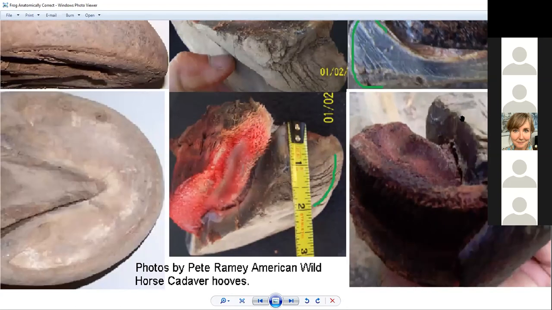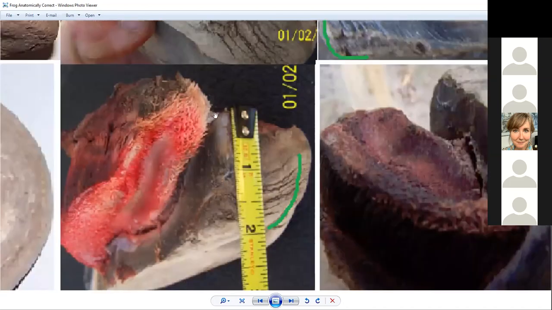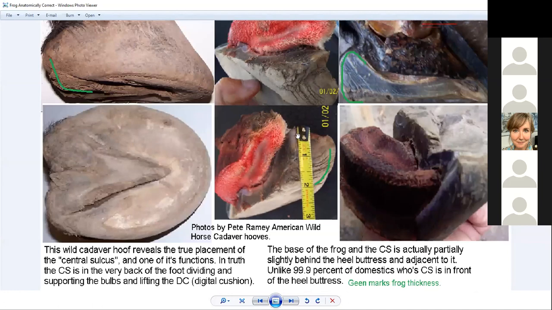Now look at the frog on that guy. He's got an inch of sole, an inch of frog, and then 2 inches of frog stay, 1 inch up here, which would be between the bulbs, and down to here, almost 2 inches of frog. That frog is meant to support that digital cushion that's up in that foot.